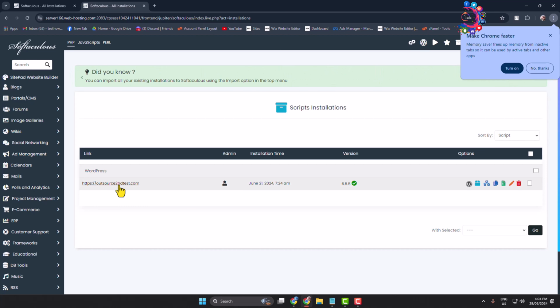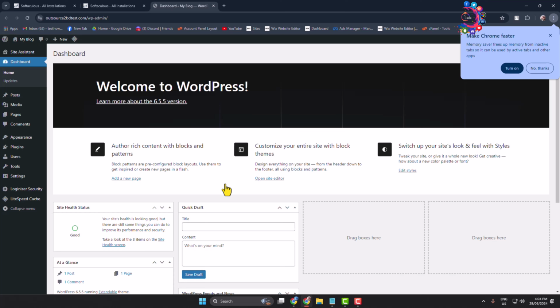Now, for example, I want to sign into this WordPress website admin dashboard without a password. So here I'm just clicking on login as admin. And then, as you can see, I've successfully logged into my WordPress admin dashboard without my password. So this is how you can log into your WordPress website admin dashboard in two ways.